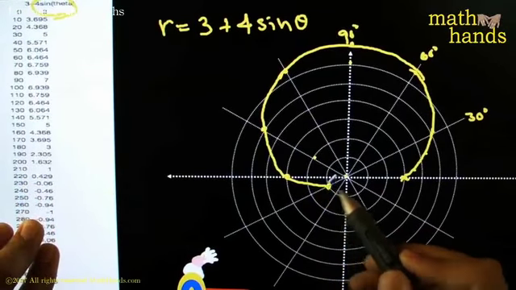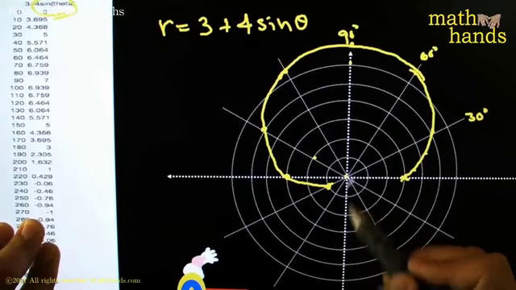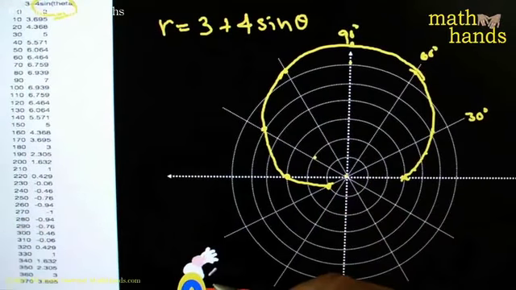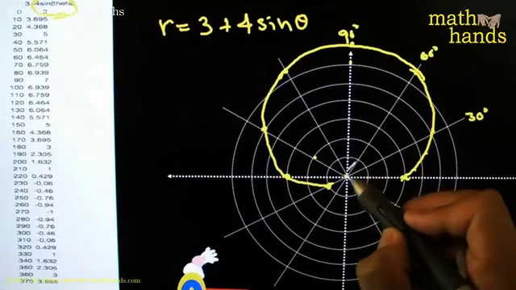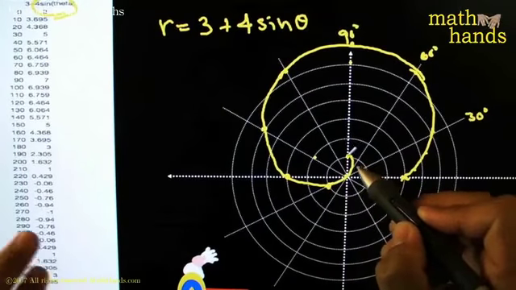For 270 it's negative 1. Whoa, for 270, as I look in this direction, I've got to go negative 1. That would put me back here. Now I've gone this way.